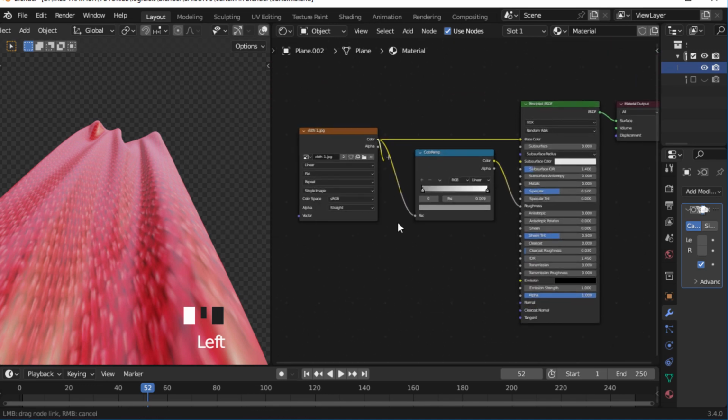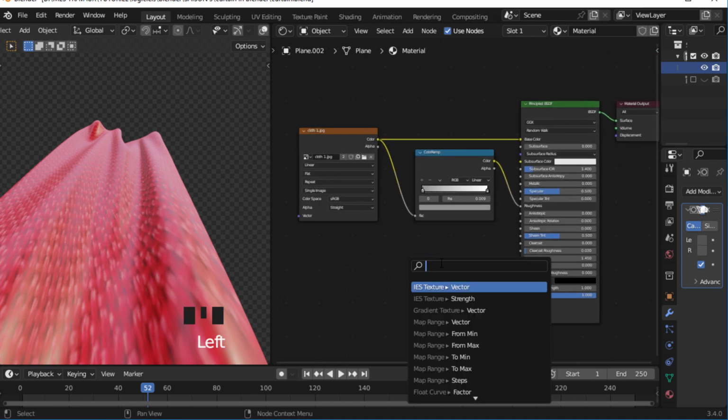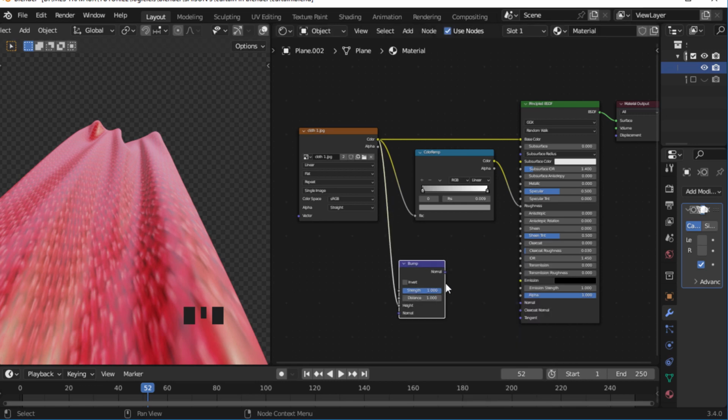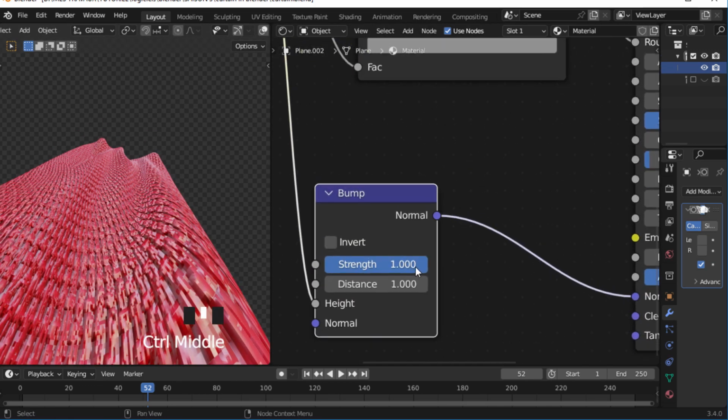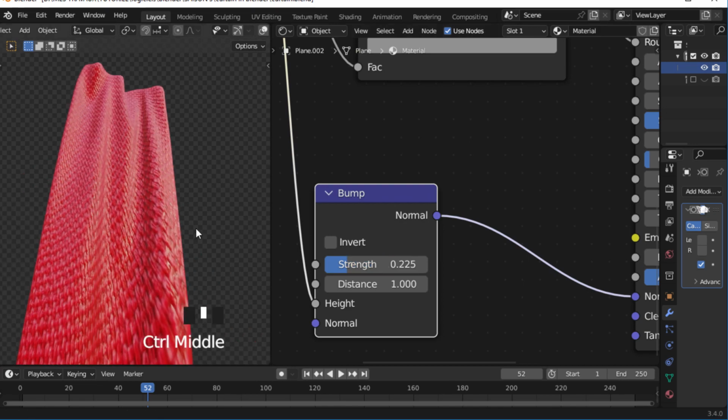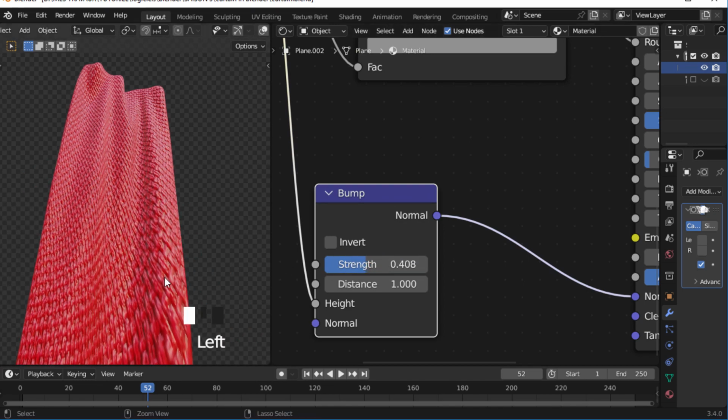Now let's also take this color and put it into height of the bump. Now let's take this bump and put it into normal. Now let's decrease the strength. I think that is looking okay for me.